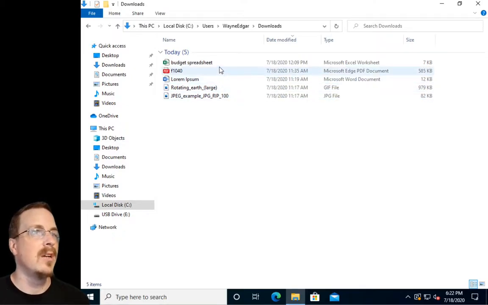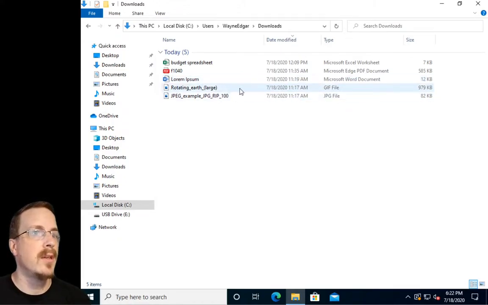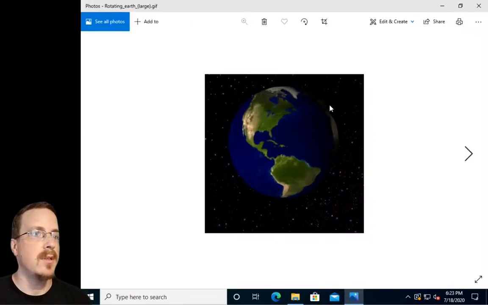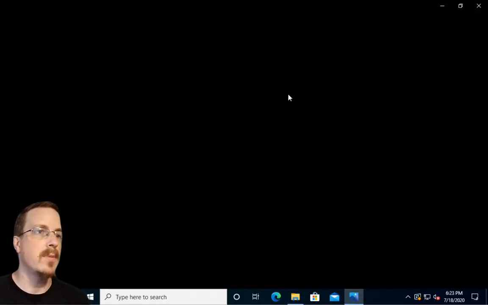This one's already associated with Excel, and PDF files are associated right now with Microsoft Edge. You might have them associated with Adobe Reader. This document is associated with Microsoft Word, and image files are associated with an image viewer. So we'll open up the GIF file, and you'll see that opens up with the photo viewer. Same for the JPEG.